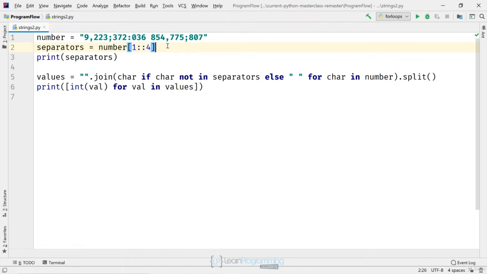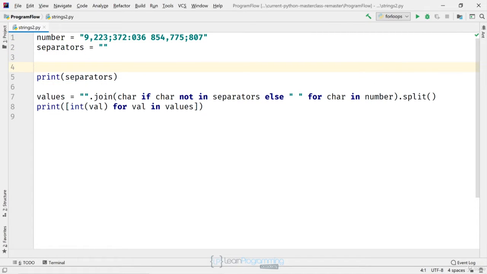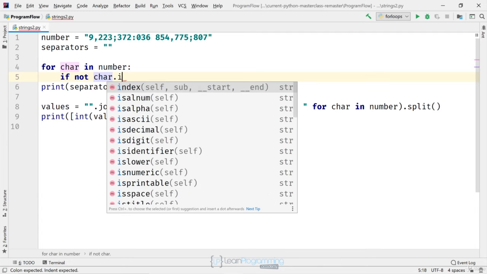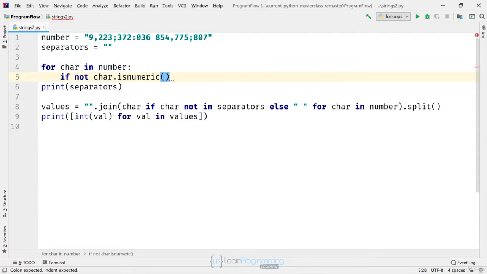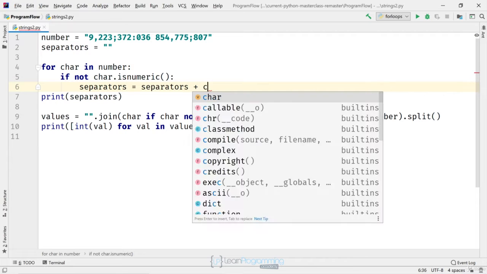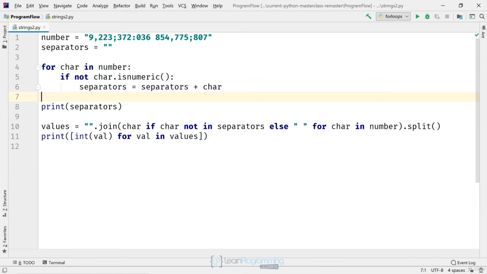So I'm going to change this to become equal to an empty string. And I'm going to come down here and add some code, specifically starting on line 4: for char in number, colon, if not char.isnumeric(), and the parentheses are added automatically, colon, separators equals separators plus char. Then we're going to leave the code on line 8 that prints the separators, and the rest of the file is going to remain as it was.